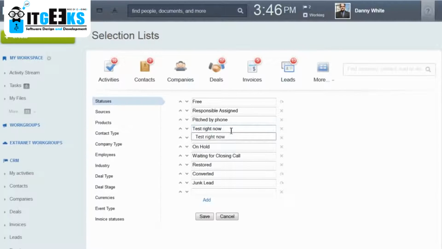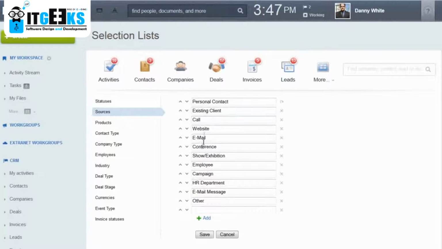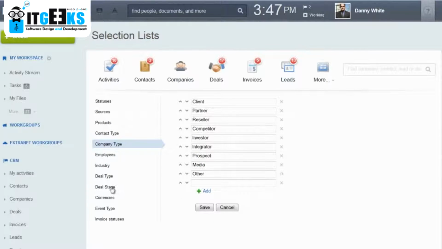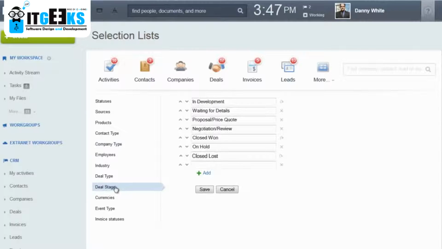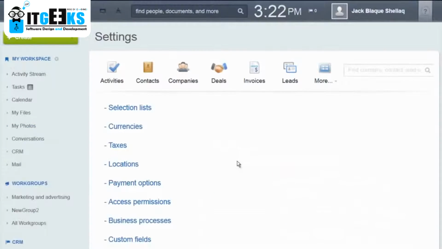The first list is lead statuses. Okay, so these can be named, deleted. You can add additional lead statuses so that the unique path through which your clients go after coming in as a lead can be represented in your CRM. Here's a list of lead sources, contact types, company types. Another important one is deal stage. It's very much like lead statuses. This is where the different levels of your sales funnel come from.